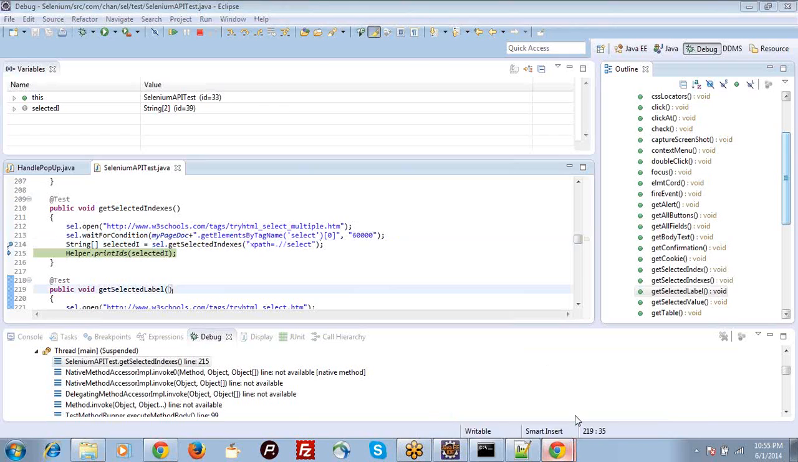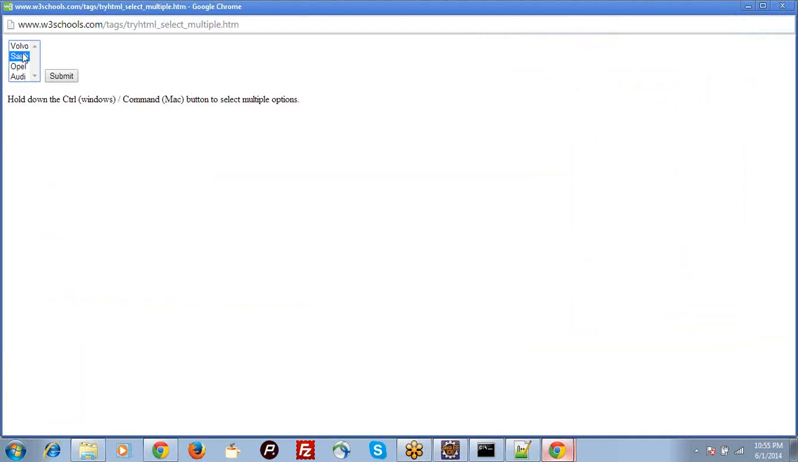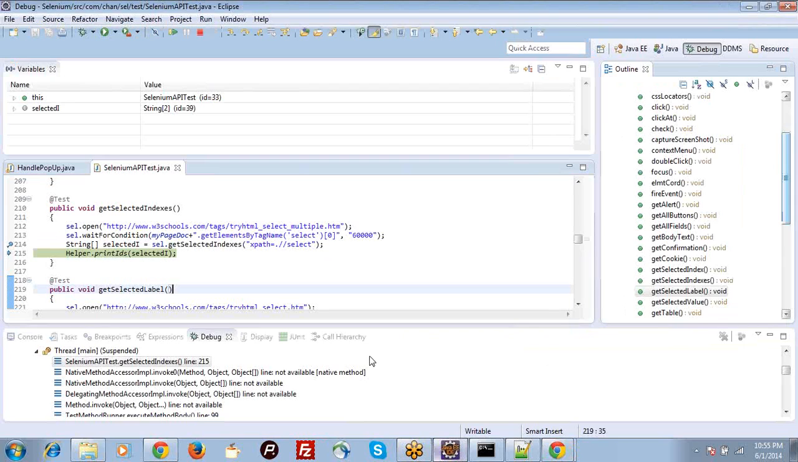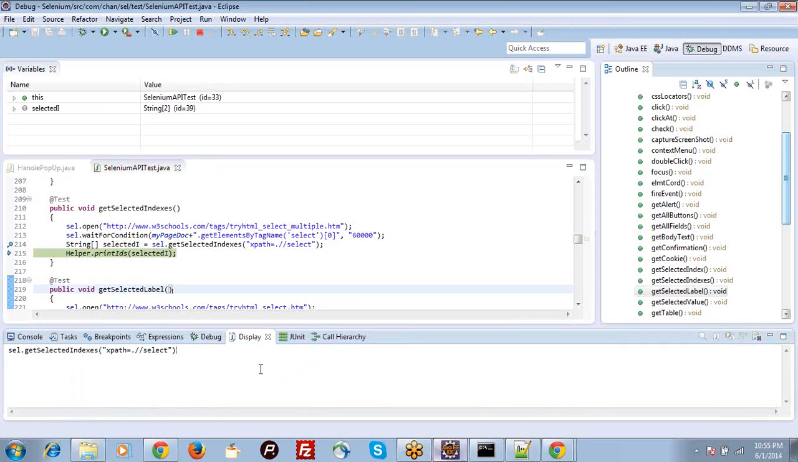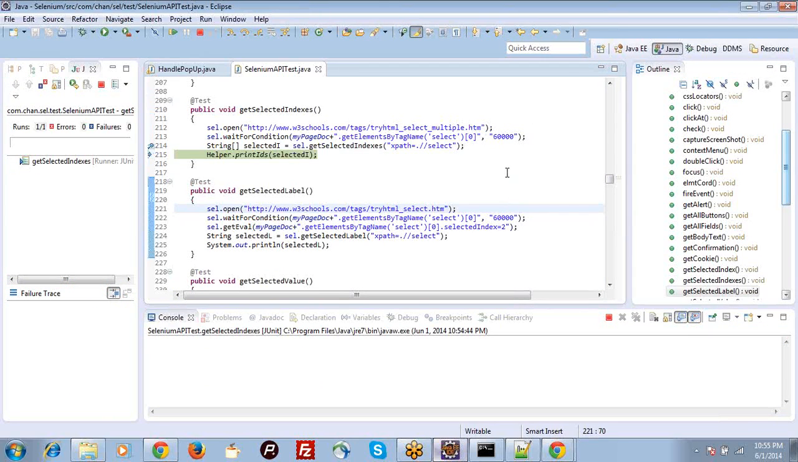Let me change the options again. So now I am selecting Saab, Volvo. So it should give me 0, 1. So it returned me 0, 1. Like that you can use this API. If you have more than one option, then you can take assistance from get selected indexes.